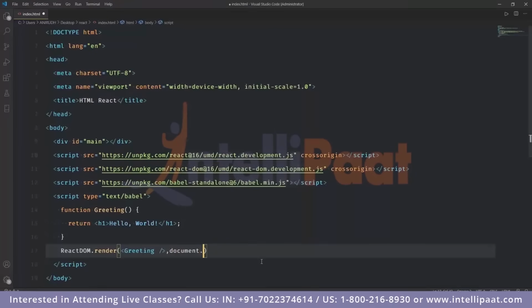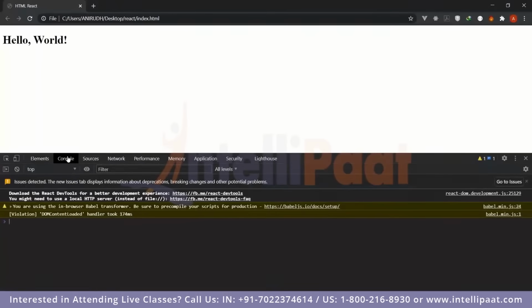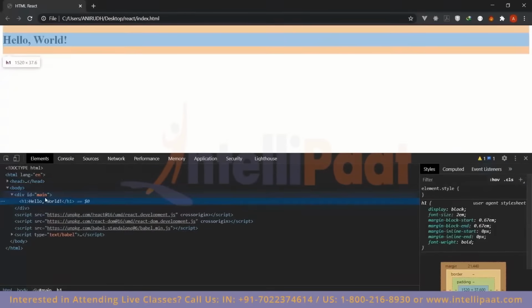Now I need to pass in document.getElementById, and it's going to be main. Save it, refresh it. It'll take some time because it's downloading three giant files. Take a look at if we have gotten any errors. We have not, and we have a Hello World element. As you can see, here it is, Hello World.